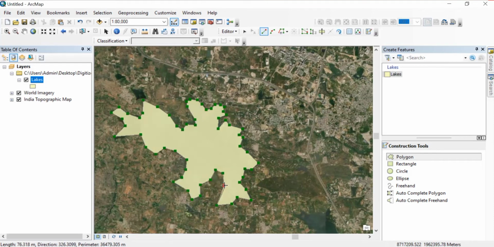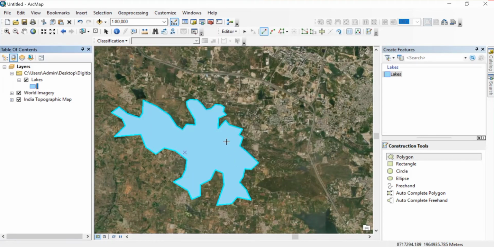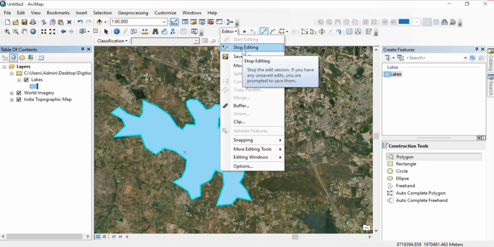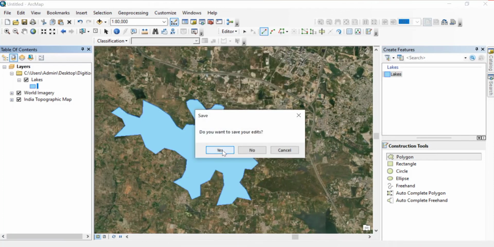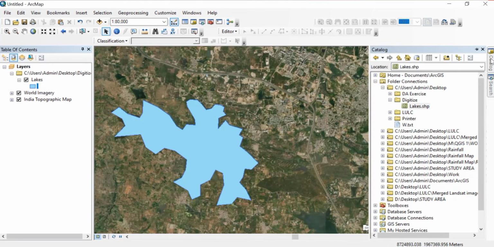Once it's completed, just double click. So your polygon will get closed. You can click on the color and I'll just change it to blue, increasing the outline width, and press OK. Now we'll go to editor, click on stop editing and then press yes in order to save our edits. Again we'll go to catalog.